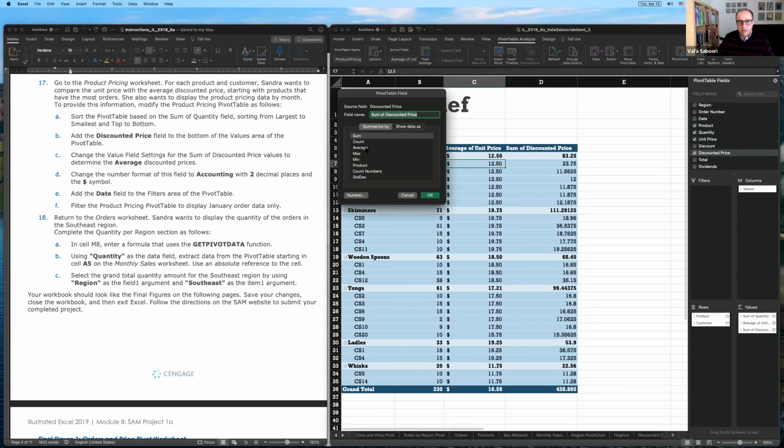So you see now that we have sorted it based on the quantity, and we added another field in the table, which is the average of discounted prices. And again, we have that in the accounting format, and we have the dollar sign and everything.